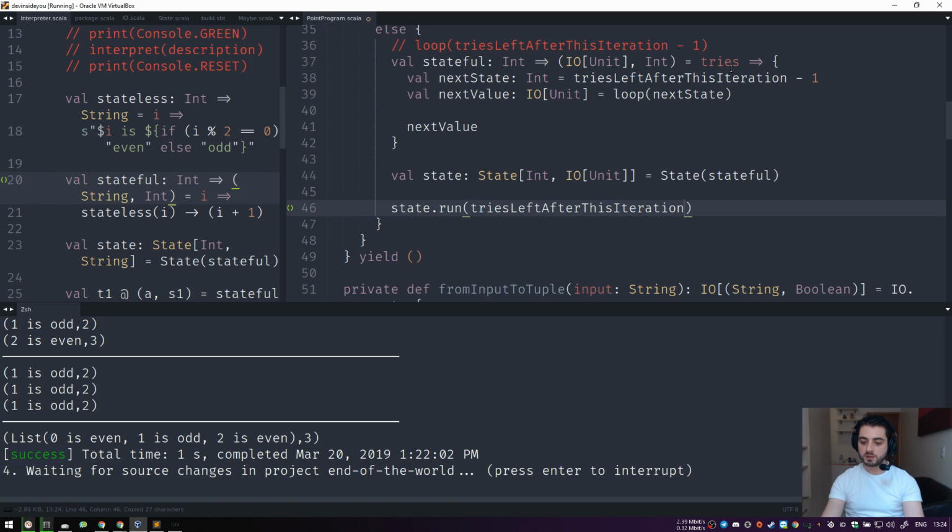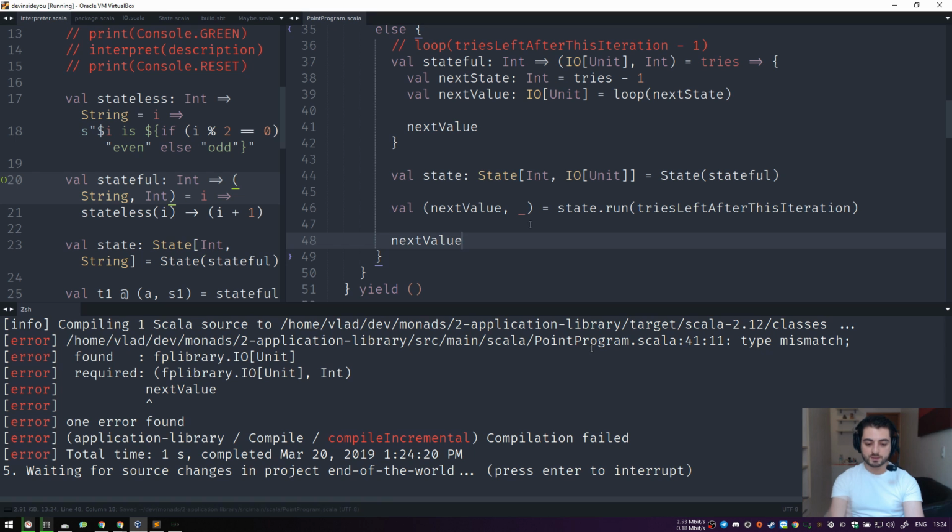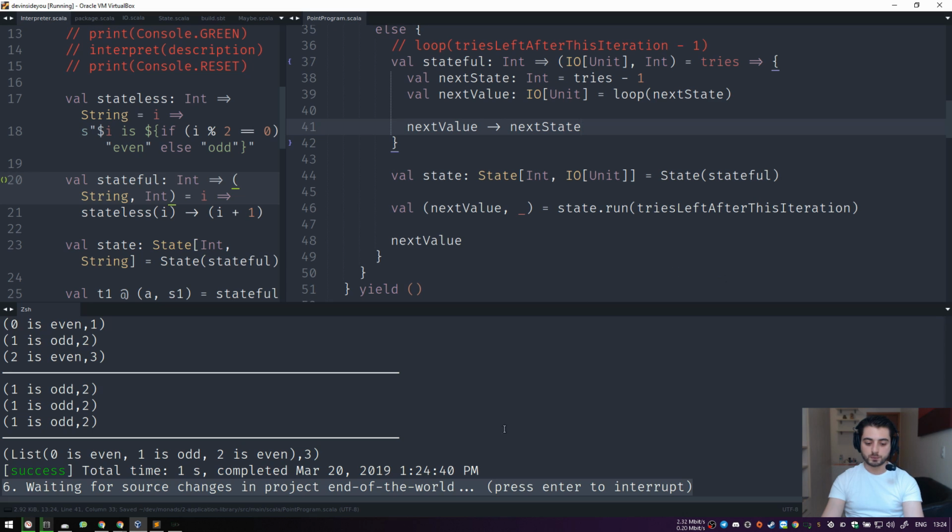Oh, by the way, I need to be careful here. I need to use this variable over there. So we're just running it over here, and what comes back is a tuple. It's going to come out with the next value and the next state that we don't actually need. So now we can return the next value. Okay, let's see if I made any typos. Of course I did. It is over here. I need to produce next value and next state. Okay, like this.